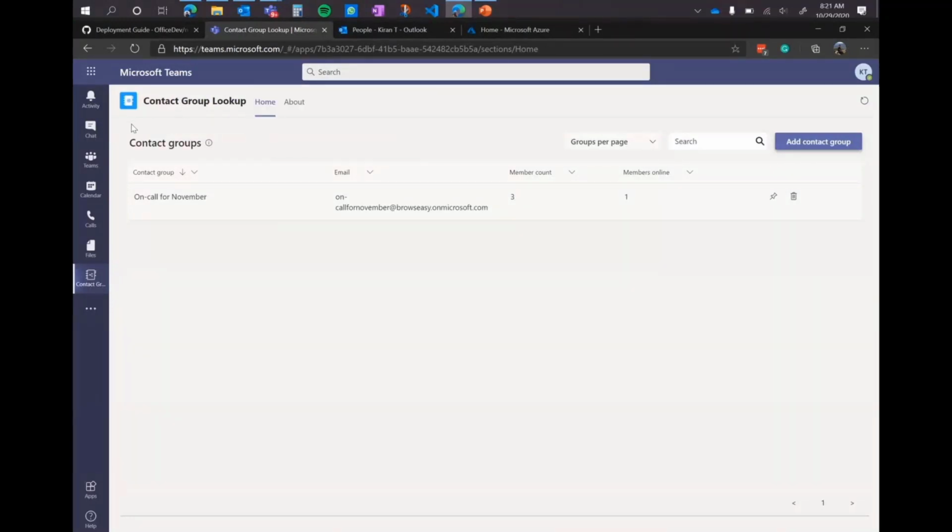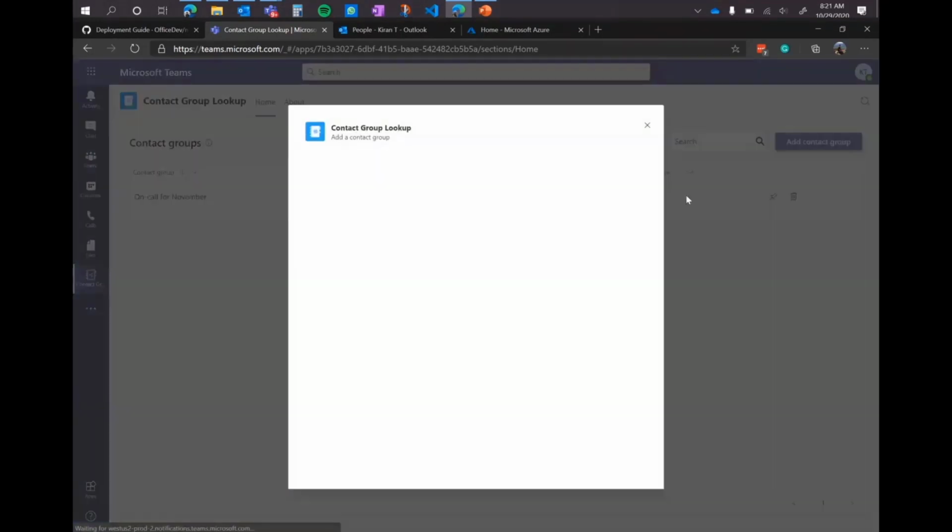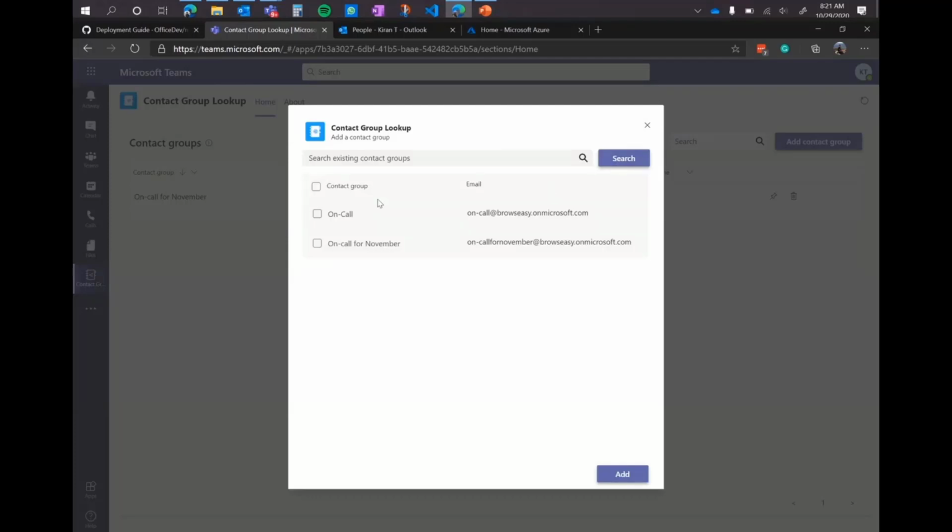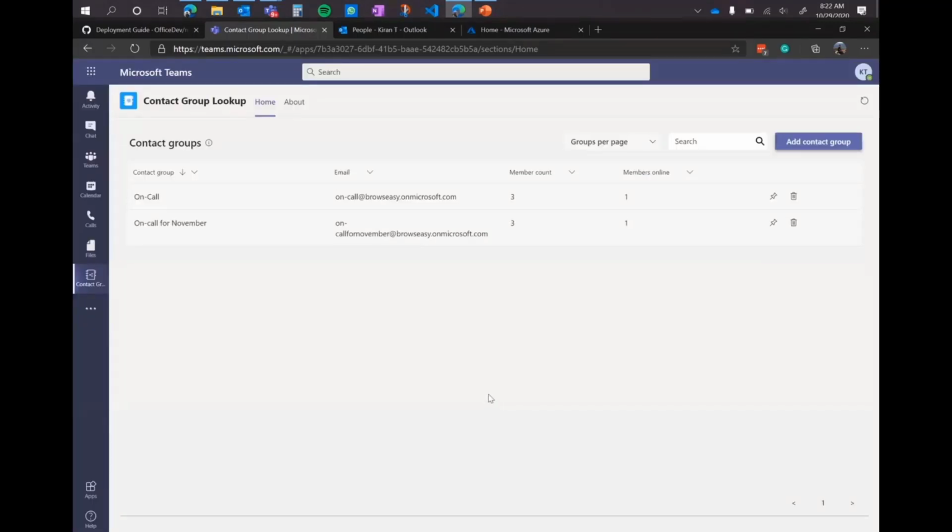The default view when you open up contact group lookup for myself will now show this list over here, and what it has: the name of the contact group, what the email address is if I want to send an email to this group, how many members are part of it, and also how many members are online. Let's just try and add another one, the one that I added earlier, just to show you what it looks like. And if I do that, it should add that as well.